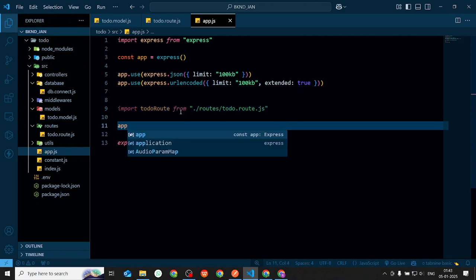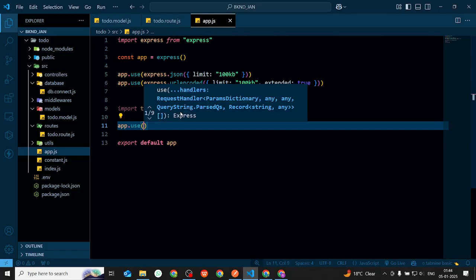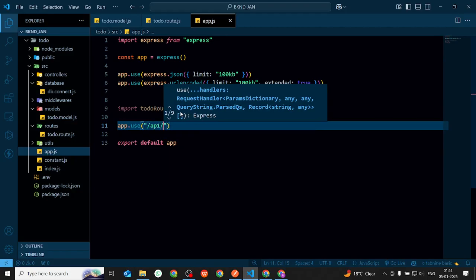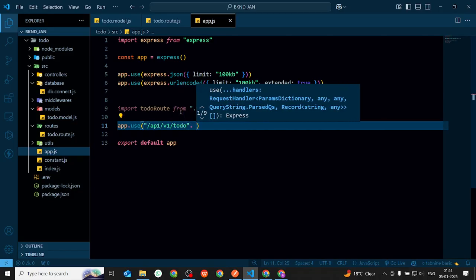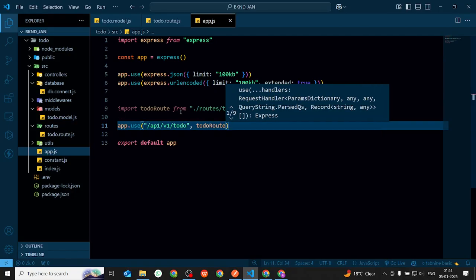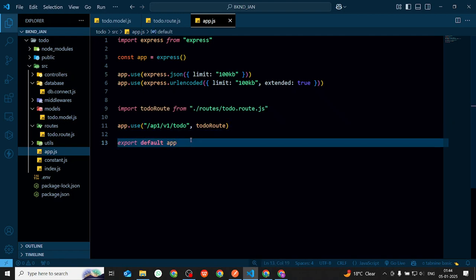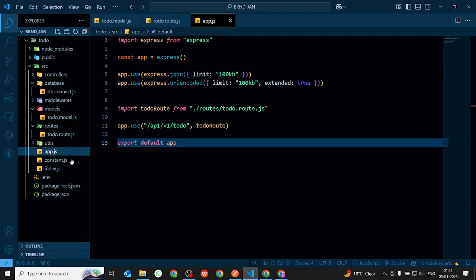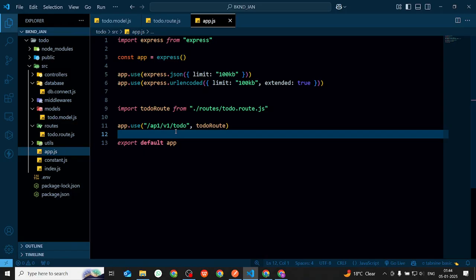And also I am going to use that route, and I have to set an endpoint. Endpoint means a basic address, and on that address your entire controller will work. So /api/v1/todo. On this endpoint I am going to use my route, that is called todoRoute. Pretty easy. So we have understood how to create a basic route, and also how to use that route, means how to assign a particular endpoint and how to use that route.